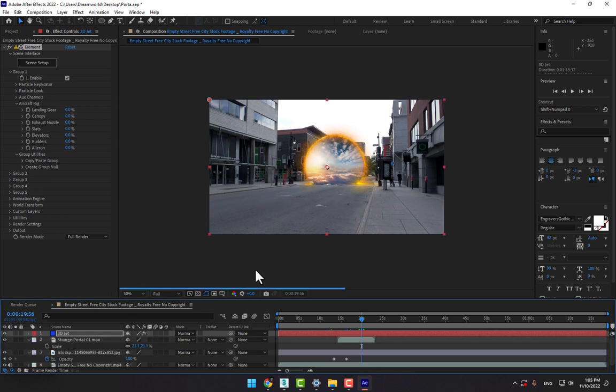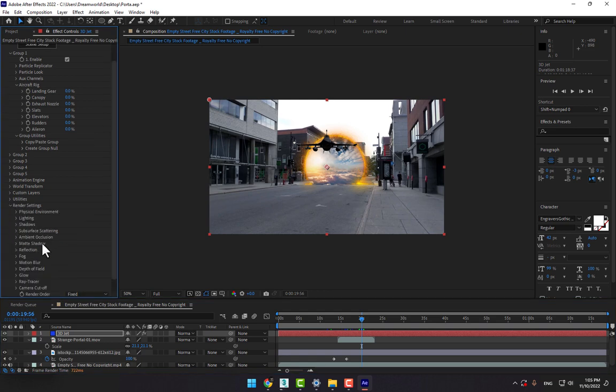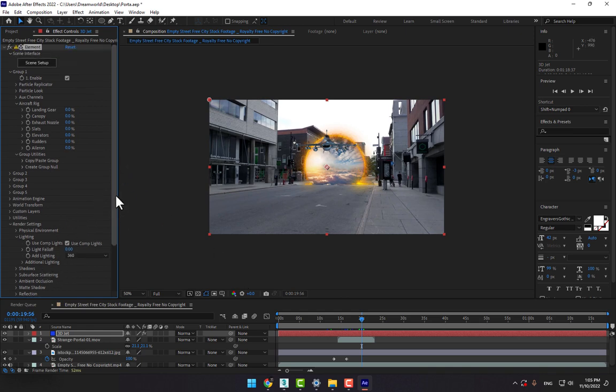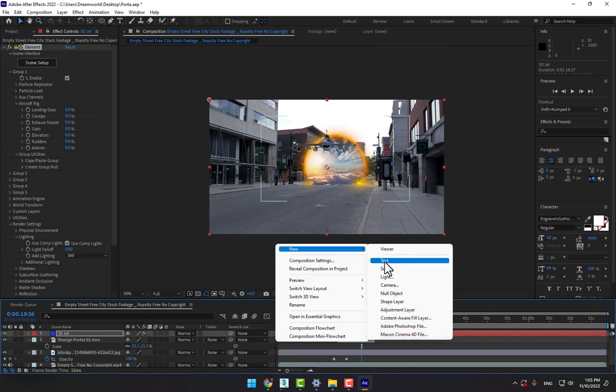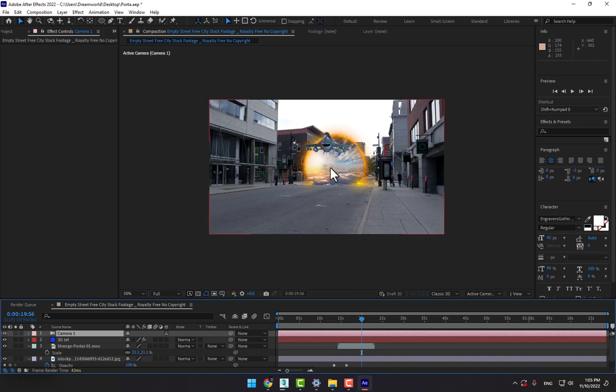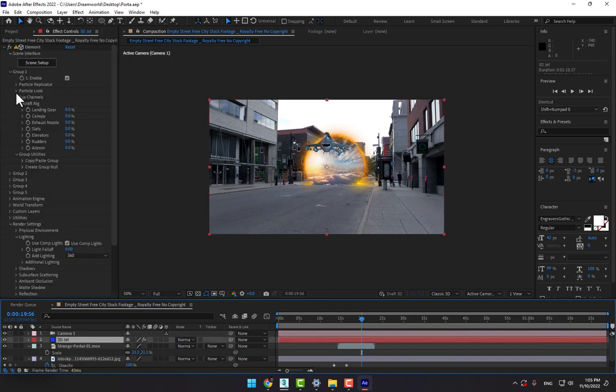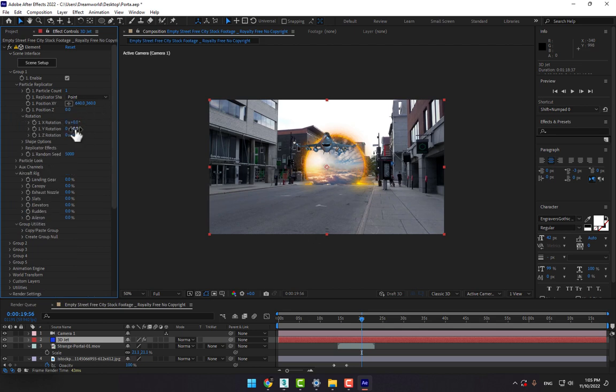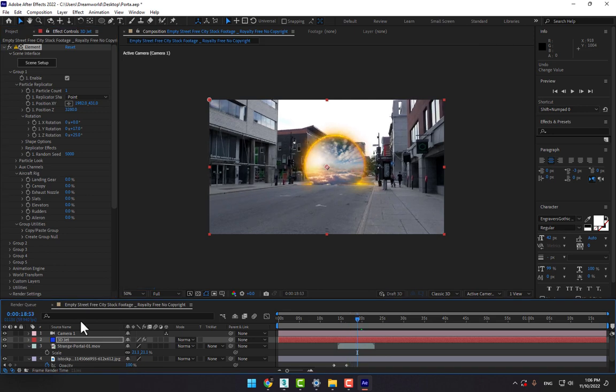Close, turn on, and go to render settings, lighting, 360, and create a camera. 24. Here is the camera, and let's animate the jet. Open rotation, move forward and to the right side, here. So there is the portal.